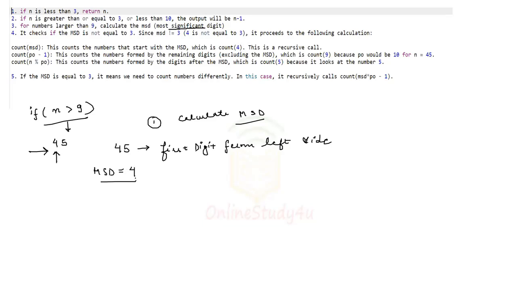The first step was to calculate MSD. Now that you have calculated MSD, what is the next step? You have to check if your MSD is equal to 3 or not equal to 3. So you will compare MSD with 3. There can be two cases: equal and not equal. So if it is equal, then what will you do?